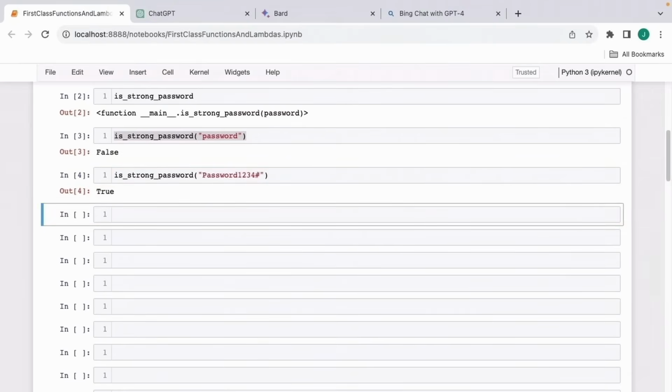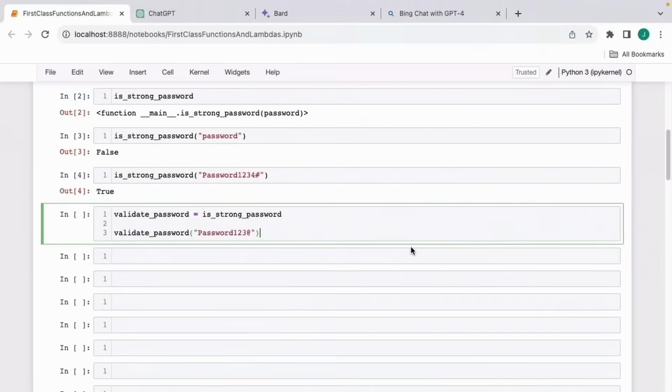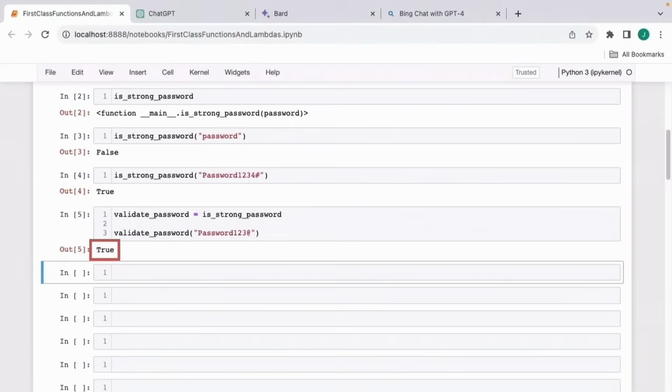Now, let me show you how functions can be assigned to variables. So, I can take the variable validate_password that's on the left hand side of the assignment and I assign it the function object is_strong_password. I can now use the validate_password variable to invoke the function. Validate_password with parentheses, pass the strong password in, and you can see that validate_password returns true.